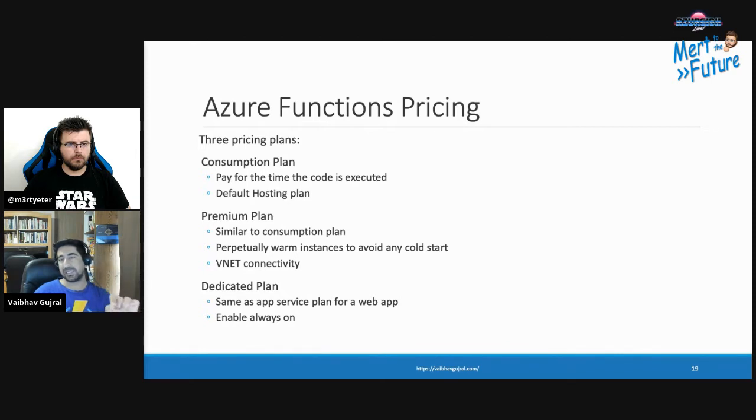And then the last one is the dedicated plan, which is similar to an Azure App Service plan. You can run your Azure functions inside an app service plan. Do remember, when you are running your function in an app service plan, to check the always on option to prevent the cold start problem.